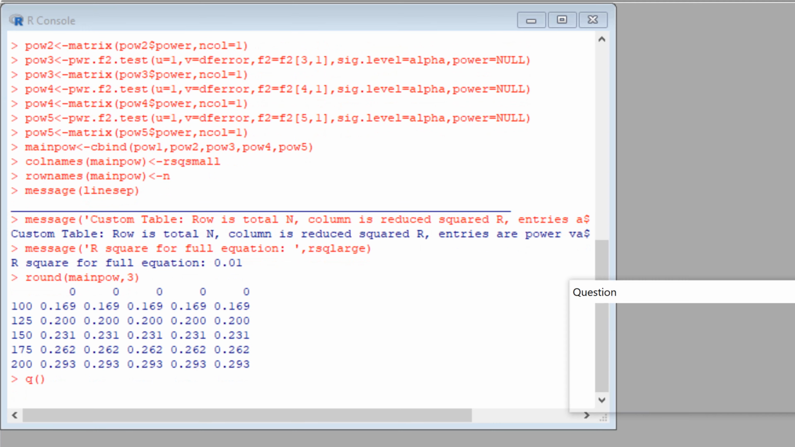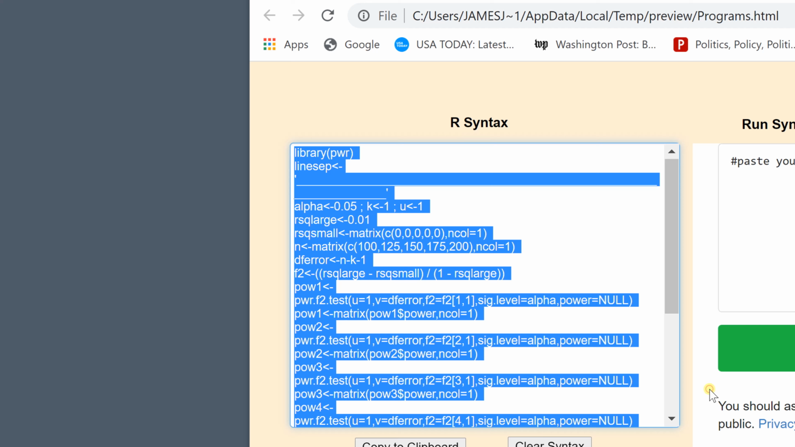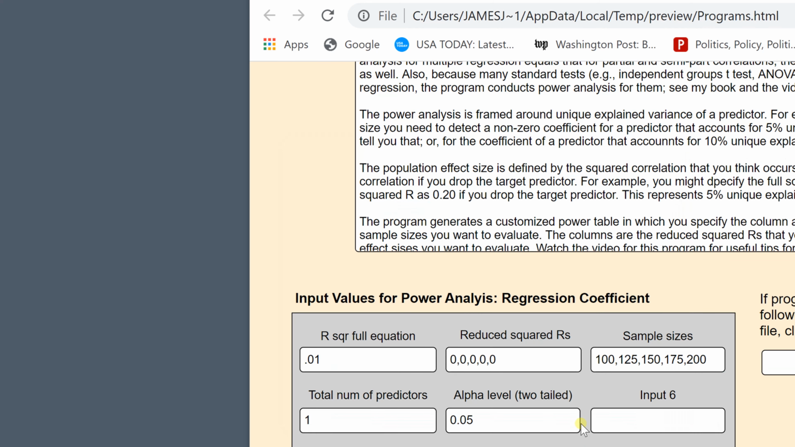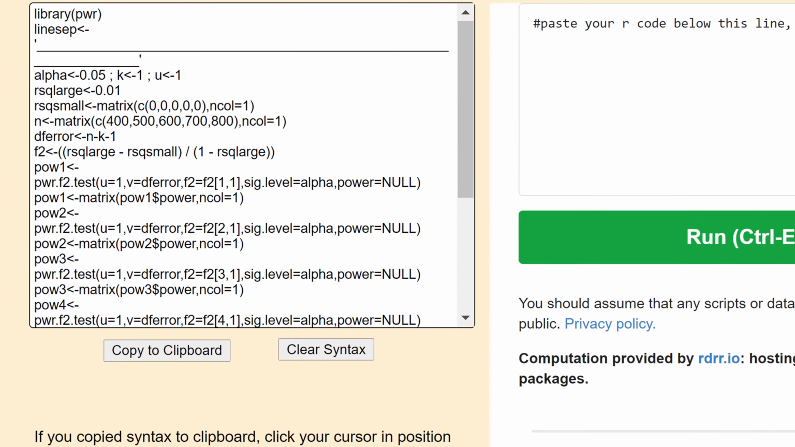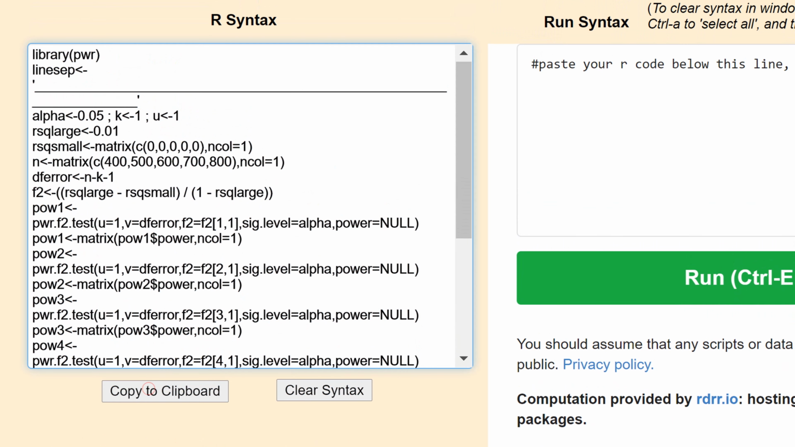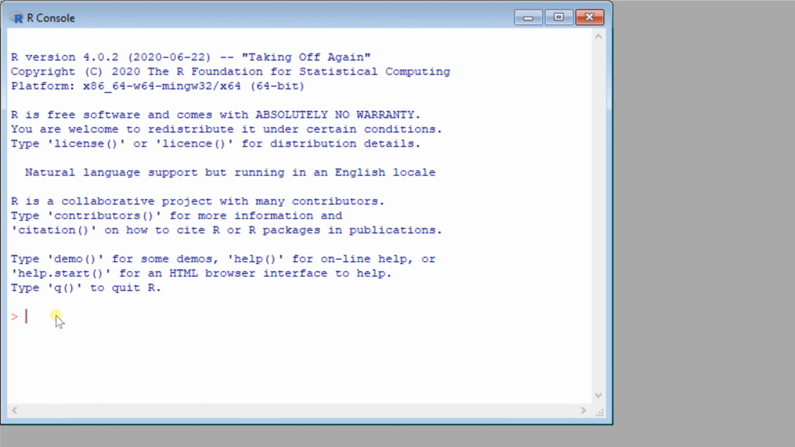I'm going to close R, come back up to the input box, and I'm going to change the sample sizes to 400, 500, 600, 700, and 800. I'm going to click on Register Input to regenerate the syntax. I'll copy that to the clipboard. I open up R. I'll hit Control V.